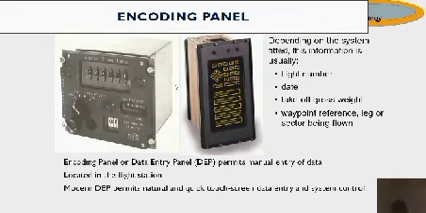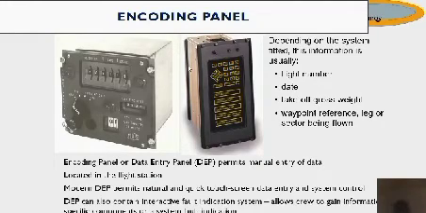Located in the flight station, modern DEPs, data entry panels, permit natural and quick touchscreen data entry and system control. A DEP can also contain an interactive fault indication system. It allows the crew to gain information on specific components or a system fault indication.